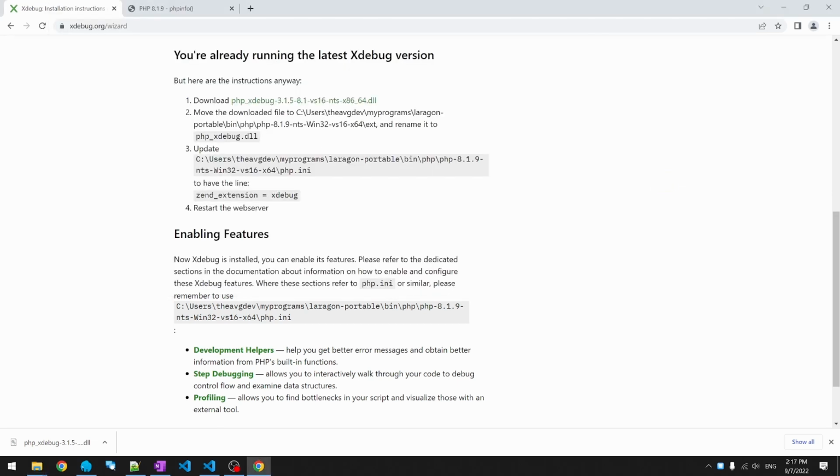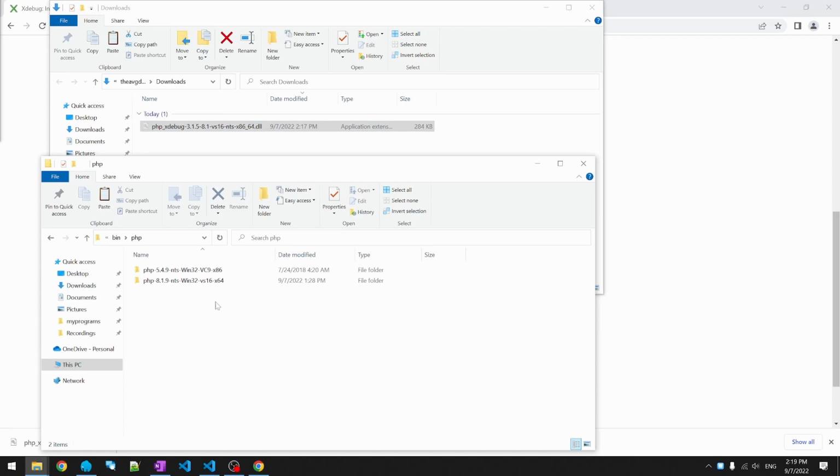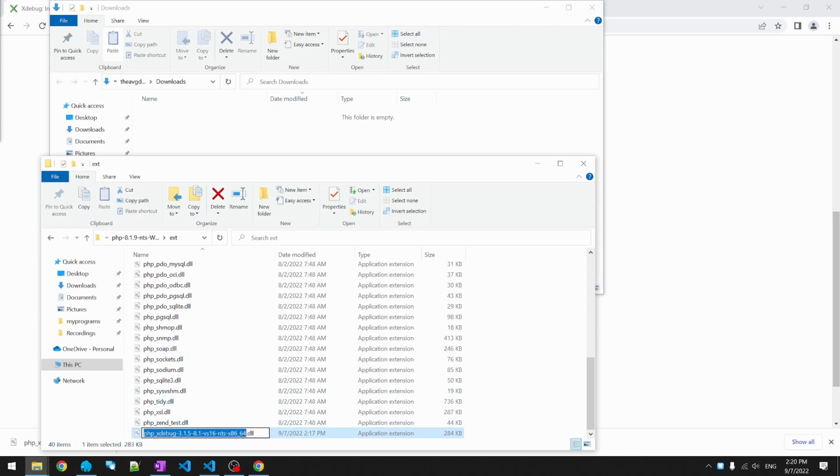Step 2 says to move the file into my PHP folder under the ext folder, and then rename it to phpxdebug.dll. I'm going to grab my file, come over to PHP under the ext folder, and then paste. I'm going to rename this file.